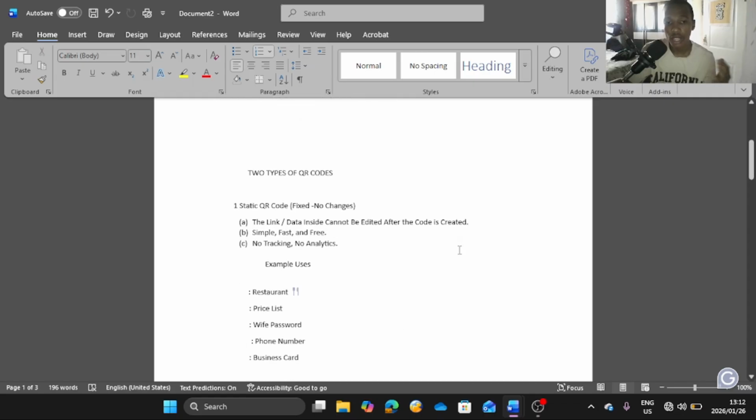I even wrote example uses for this, to show how you can use them. You can use this for restaurants, price lists, Wi-Fi passwords, phone numbers, or business cards. If you just want something simple and fast, you can use a static QR code, so that if you don't want to understand both of them, or don't want to use the other one, you can use this.